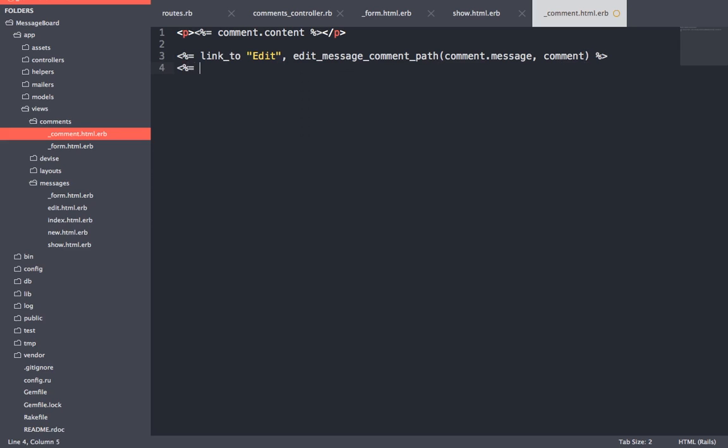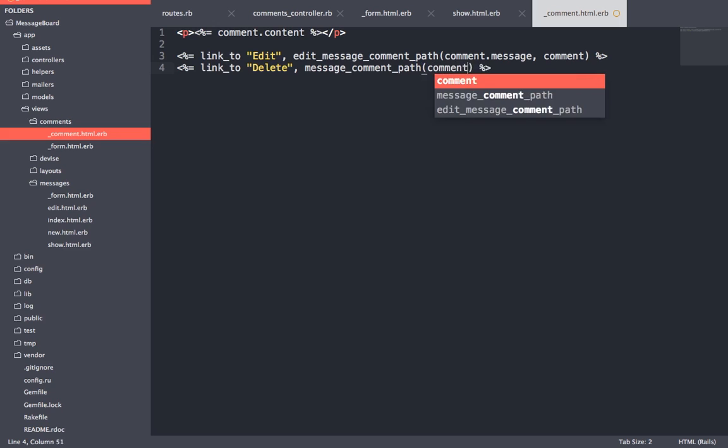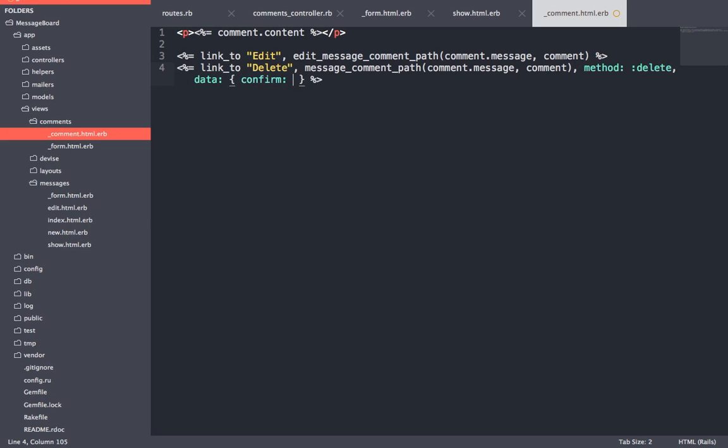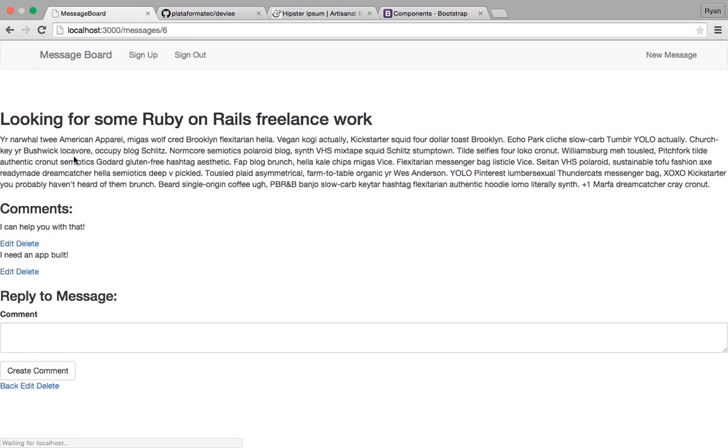So the next one I'm going to do is I'm going to link to delete, and this will delete the comment, and this is going to be the message comment path. It's going to get the same exact parameters in here. Comment.message, which finds the message, my fault, and then comment, which will find the comment. And remember, it's a delete method, so when you do method delete, and we're going to do a data confirm, are you sure? Yeah, I'm sure.